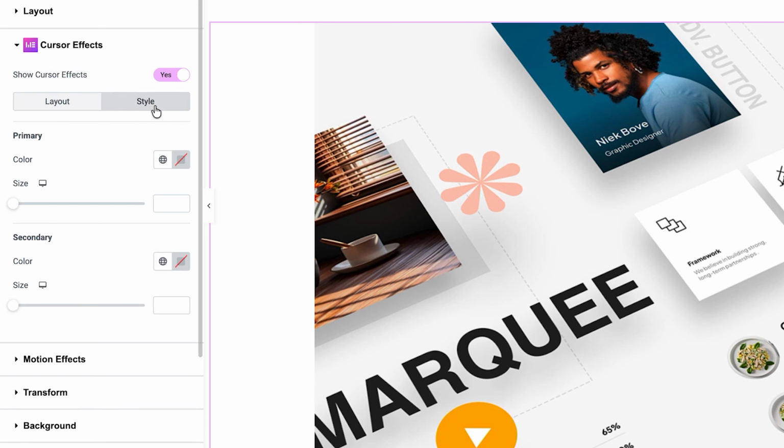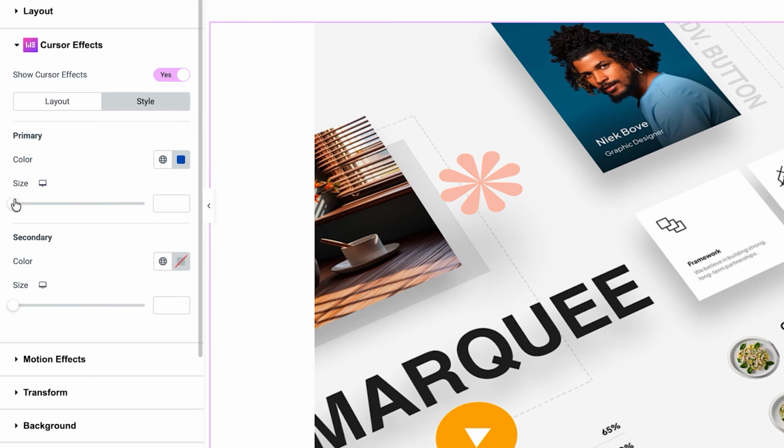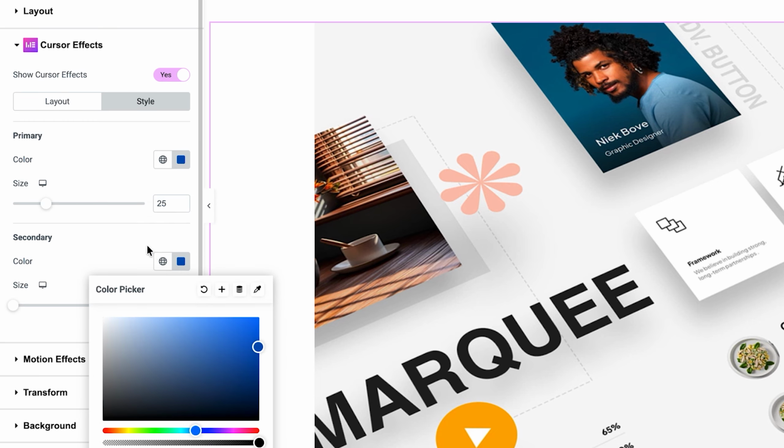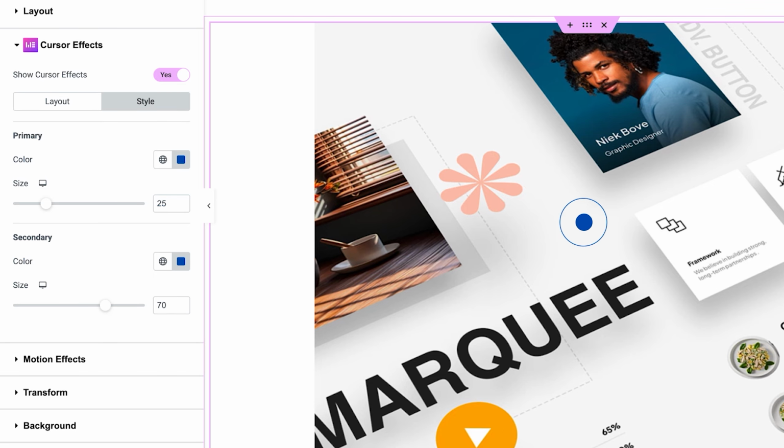Now, let's move to the Style sub-tab. Here, you'll find 2 sections, Primary and Secondary. The primary section controls the main point in the center of the cursor, while the secondary section controls the circular border surrounding it. Under Primary, you can change the cursor point color and adjust its size using the slider. Under Secondary, you can choose the circle color and adjust its size as well. These settings allow you to fine-tune the appearance of the default cursor effect and make it better match your website's visual style.